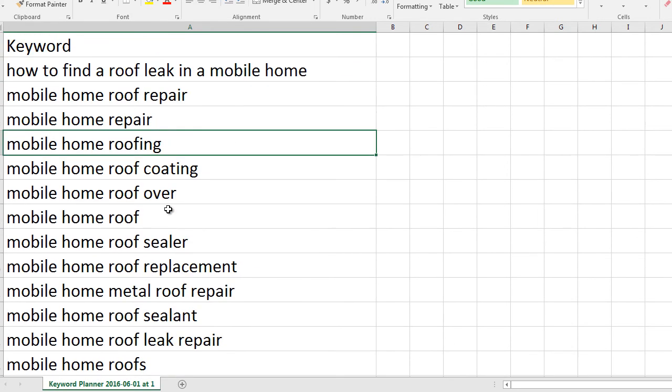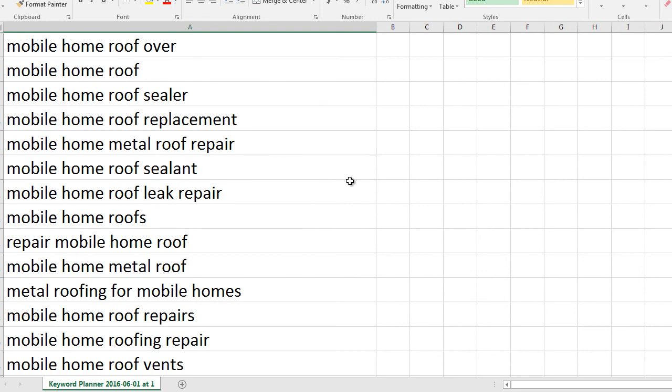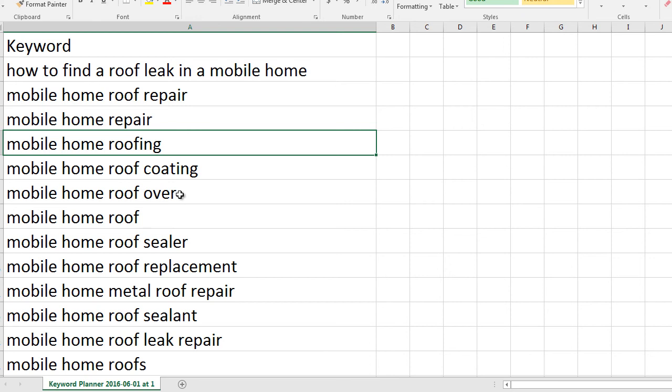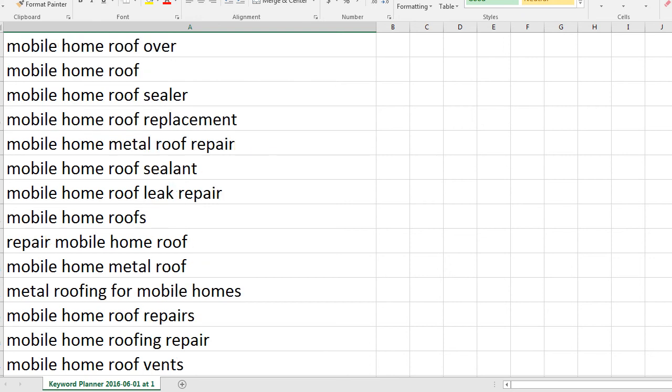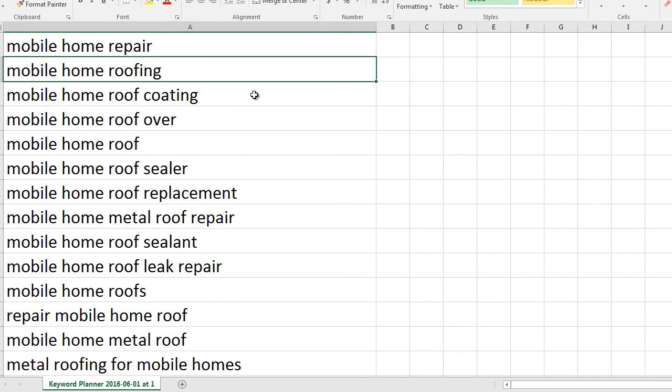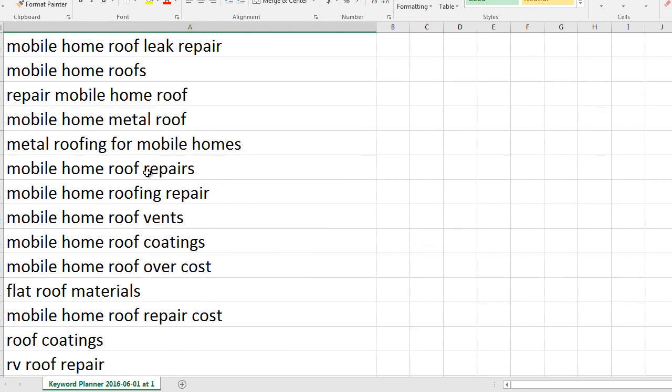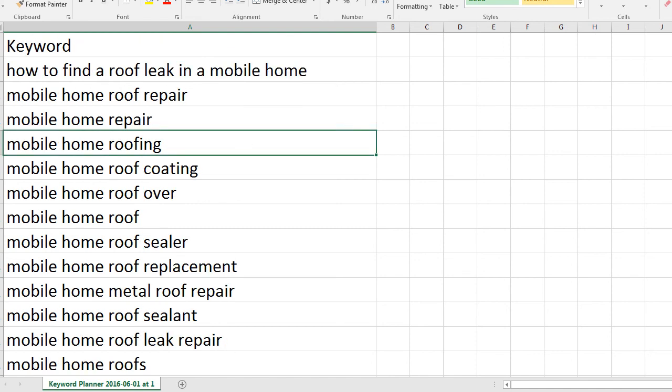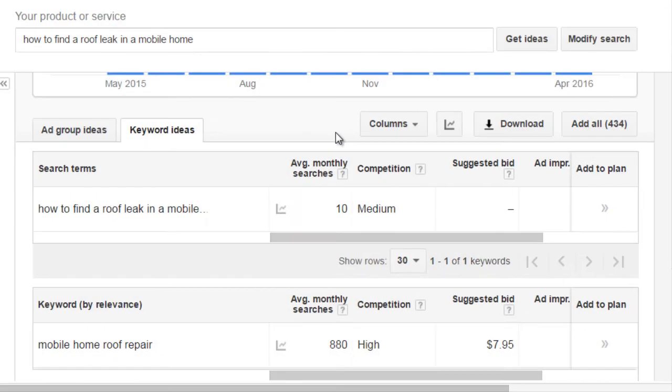Now, as you can see, it says mobile home, mobile home, mobile home. You have to be careful about repeating your keywords way too much. So what you want to do is you probably want to go with roofing, roof coating, roof over, sealer, replacement, and the keywords all the way at the very end, such as repair, sealant, leak repair, vents. You want to make sure that these words are within your article, and if these words are in your article, you actually have a better chance of ranking your article content.